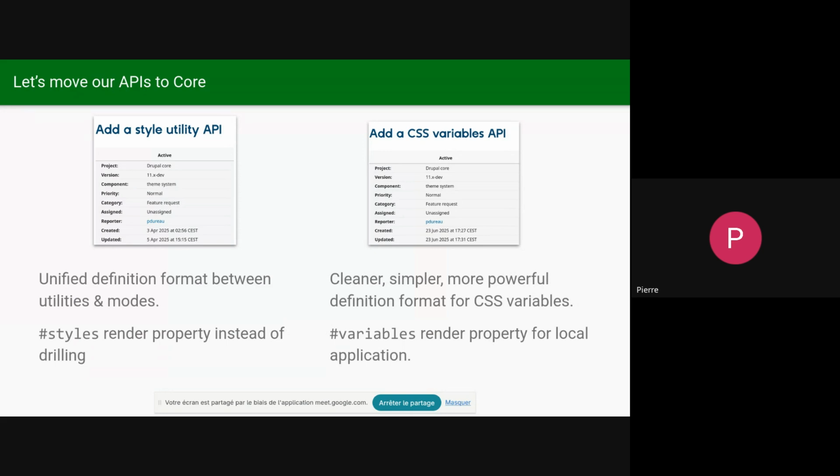We are also proposing a CSS variable API because it will fit well with the first, and because other projects need it. For example, Experience Builder will need such an API, according to a discussion we had with them in Louvain at Drupal Dev Days. So let's see what happens, and it would be great to ship them in Drupal 11.3.